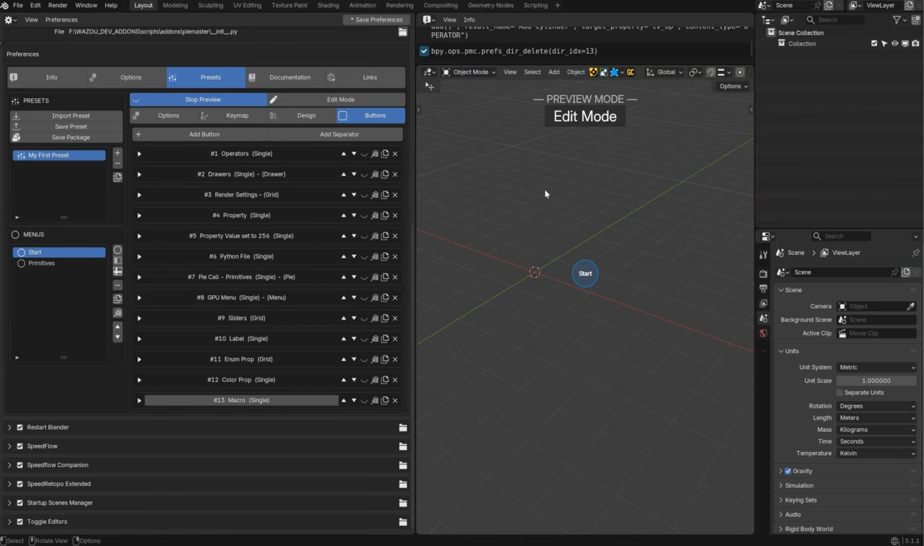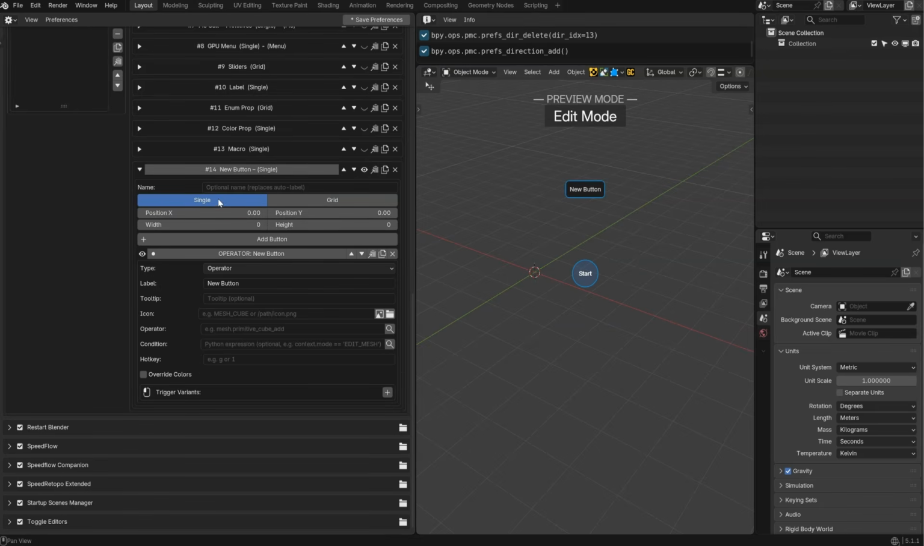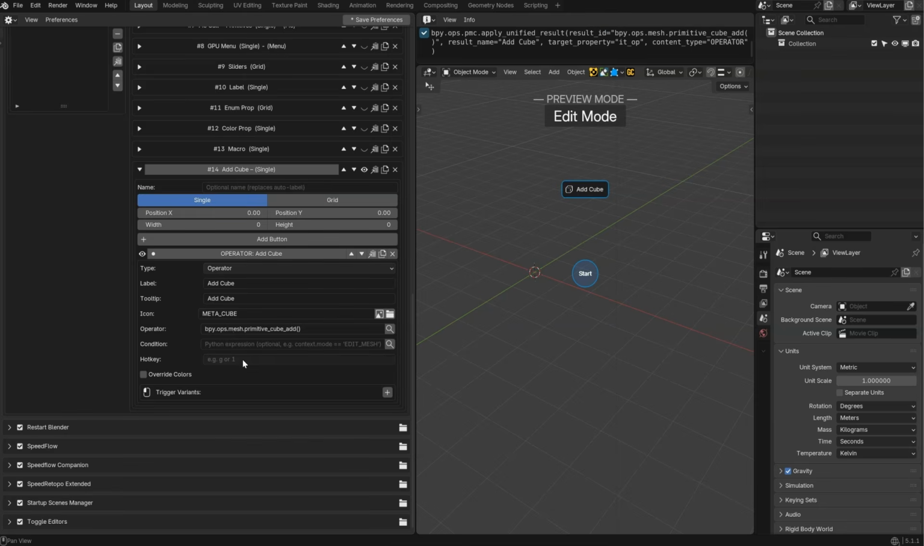Let's see the trigger variants. I will create a new button here. I will keep it in single, and I will use an operator. I will make add cube. Let's copy this to the description, like that. I will add an icon, like that, and an operator. I will choose add cube. Okay, so this is the basic operator I will have.